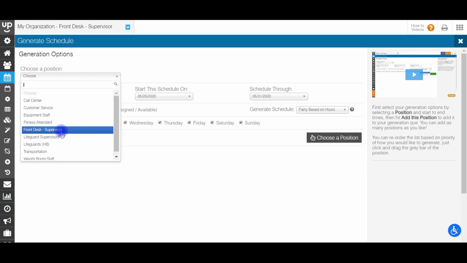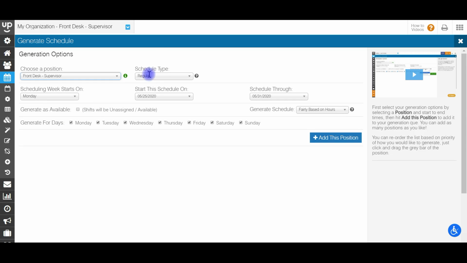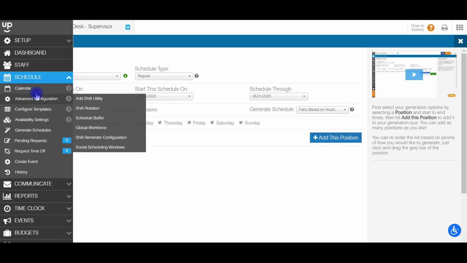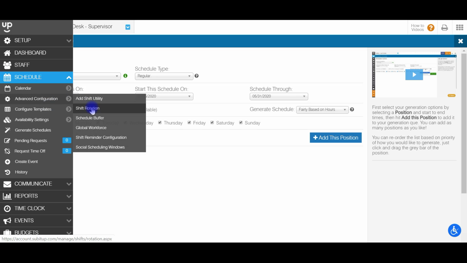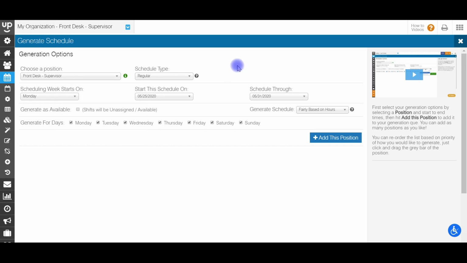So I'm going to use my shift-based position first. I'm going to do the front desk supervisor position. And then I need to choose my schedule type. So you have two options here, regular or rotation. And you only need to do rotation if you've actually set up a rotation in the advanced configuration shift rotation section of SubitUp and use this tool. If you are interested in doing that and viewing how it works, if you head over to the shift rotation page, you'll be able to see a video that will walk you through how to use that.